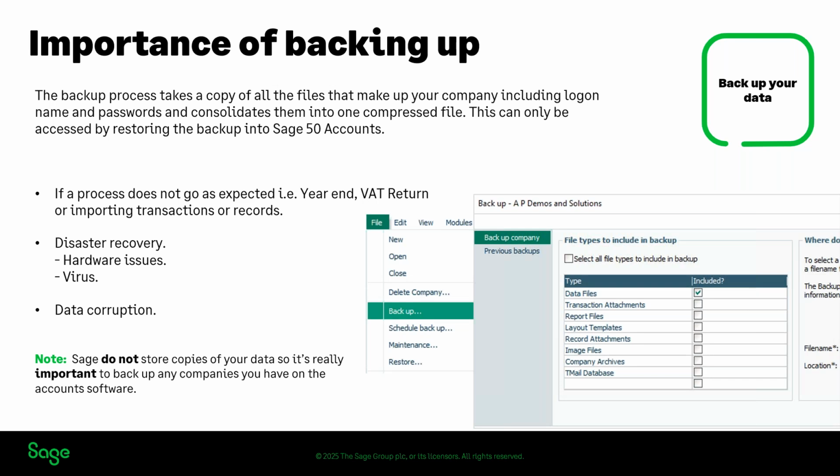The importance of backing up your company is ensuring your data is backed up at least once a day, depending on the amount that you process. And we'll come into that later on. If you process every day, then back up every day. If you process once a week, then back up once a week.